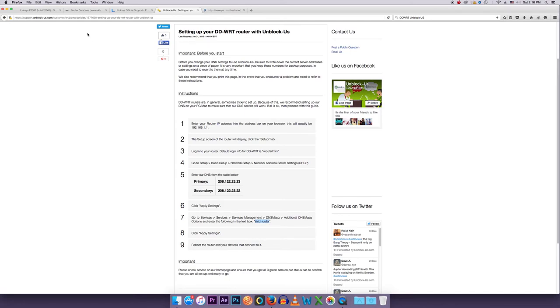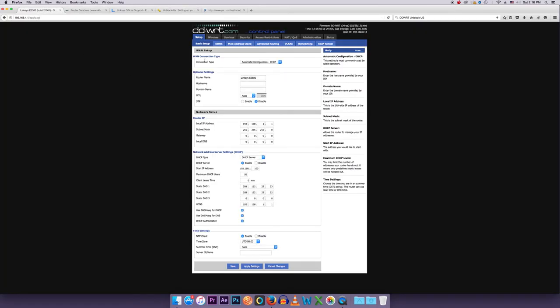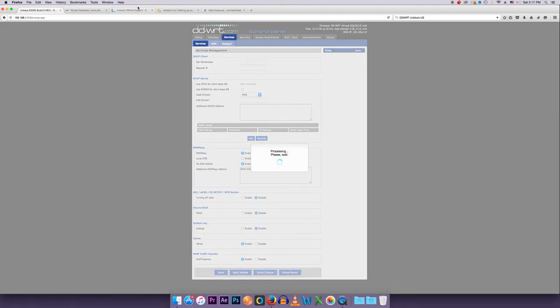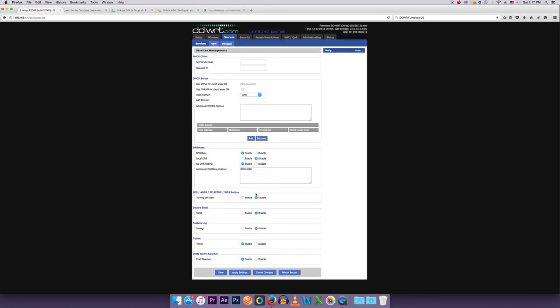So go to your Services, which is going to be this one here, the third one. Then make sure you're on Services, which you should be by default. Then look for your DNSMasq, and then look for Additional DNSMasq Options. All you're going to do is click in there, paste your strict-order, hit Apply Settings. And that should be it.